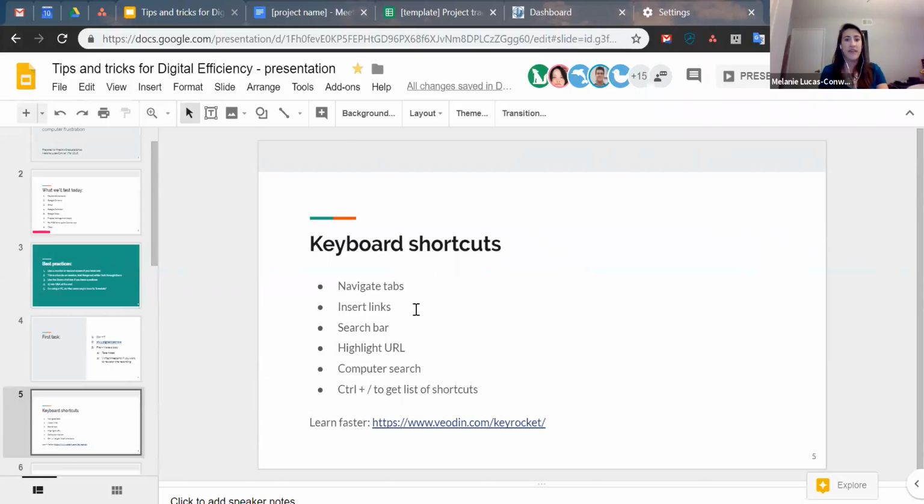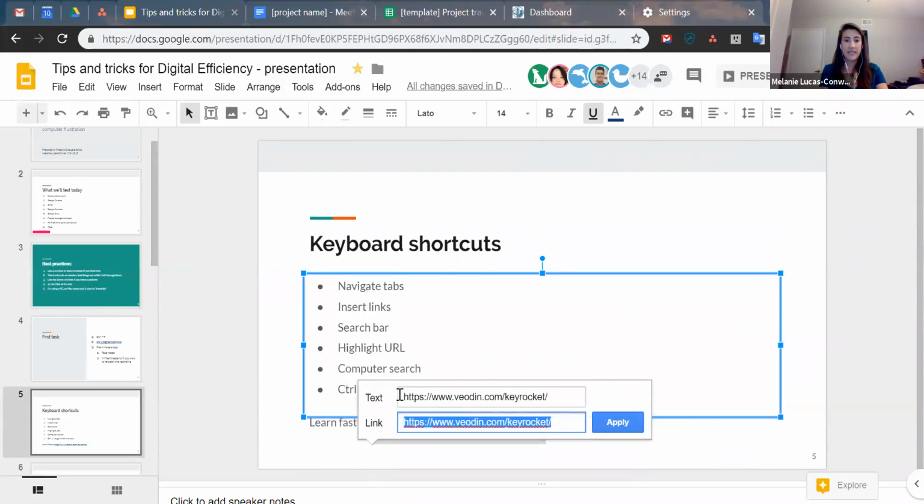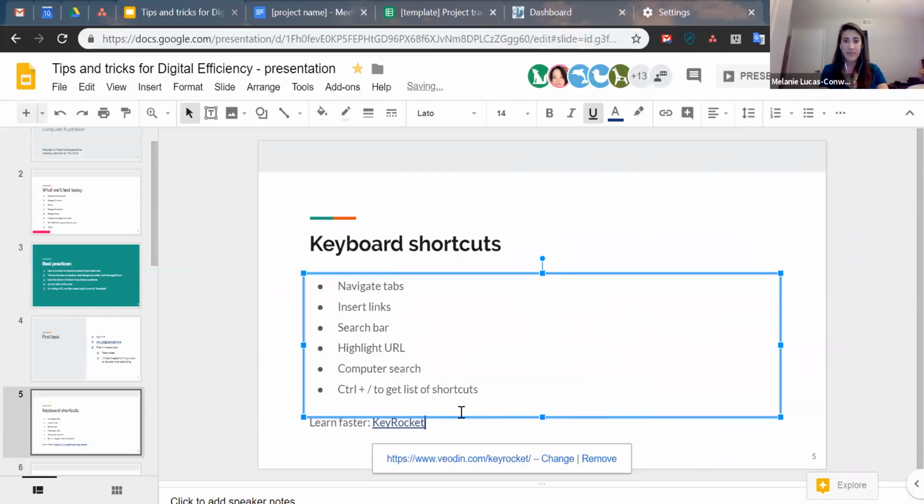Then another keyboard shortcut that I find very helpful, especially when putting these decks together, is, for example, down here where I have this Key Rocket tool, I can easily do on PC Control-K, and it will open up this box where it'll have the text and the URL right here, so that I can say, hey, check out Key Rocket, but actually the link will be right there. So applying it right then and there, you have everything hyperlinked very easily.